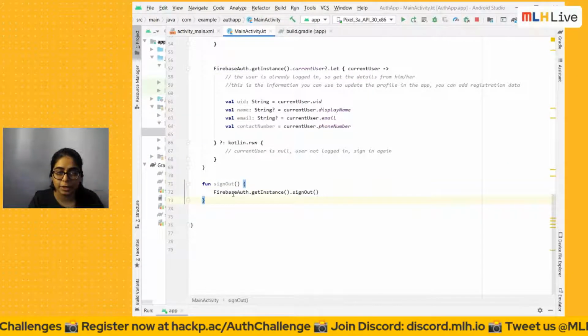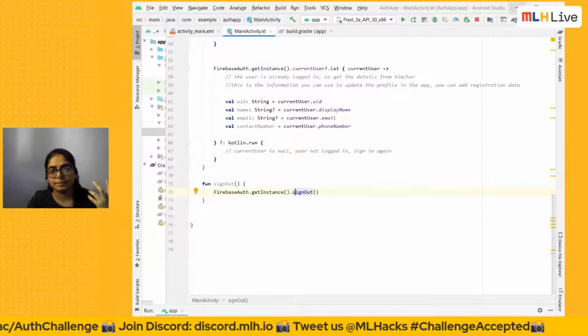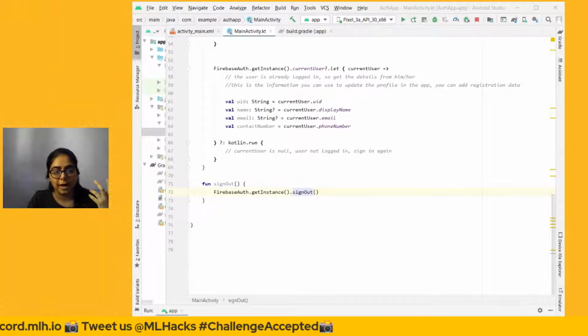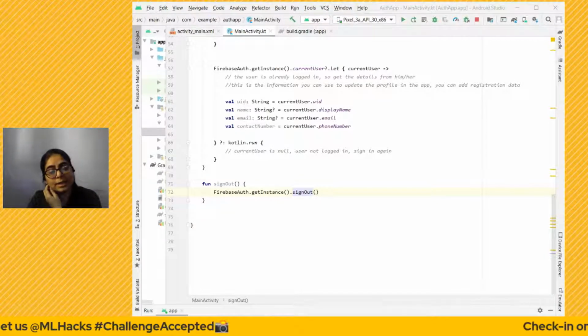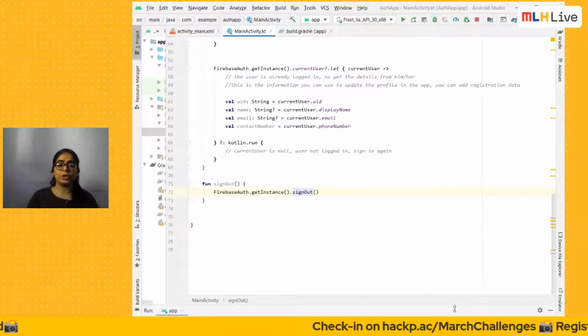If you want to implement the sign out feature, it's FirebaseAuth.getInstance().signOut(). This is something that I've not implemented yet because I wanted to give you all a chance to take a shot at this one.